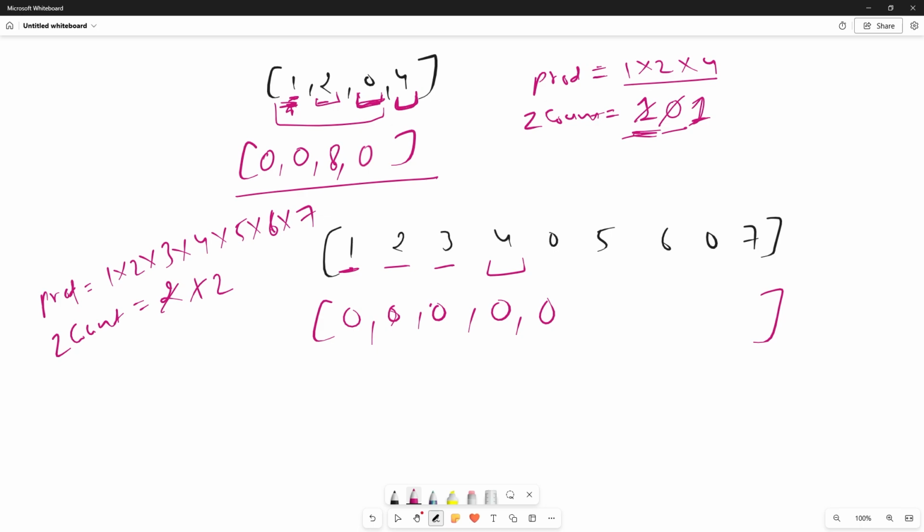So now we increment again. Now we are at 5. After removing 5, we know that the 0 count is 2, so this will be 0. If we remove 6, the 0 count is still 2. If we remove this 0, the 0 count will be 1, still 0. If we remove 7, the 0 count is 2, so this will be 0.